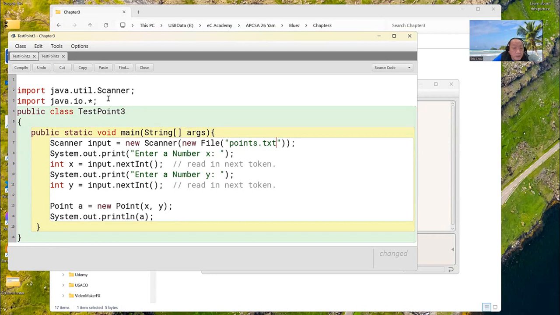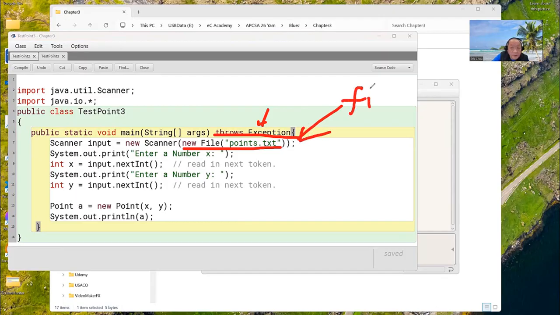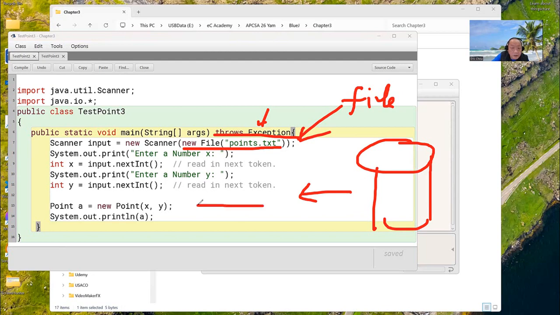Okay. And then this one actually is a new file. So here you need to do throws exception because sometimes you may not find the file. So this one is necessary. Okay, we'll talk about it much later. But you put this way here, so your input string is not coming from the keyboard now. It's coming from a file now. So there's a file called points.txt put into the keyboard input string now.